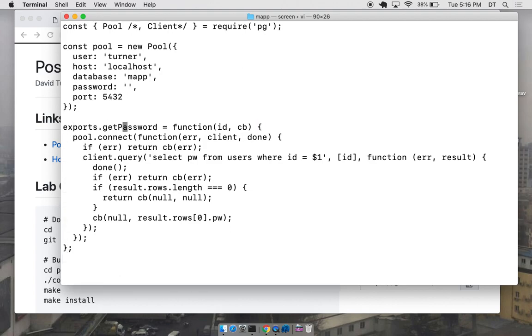So the getPassword function takes this user ID and a callback function. When we want to get the password out of the database, we have to make a connection. So we ask the pool to give us a connection. We don't want the system to spend time making a connection. It's very expensive to make an initial connection to the database. We just want to make the connection and hold on to it and reuse it over time. So we put these open connections in a pool. We're saying, pool, give us a connection. And when that's ready, you can give the connection to us by calling our callback function.